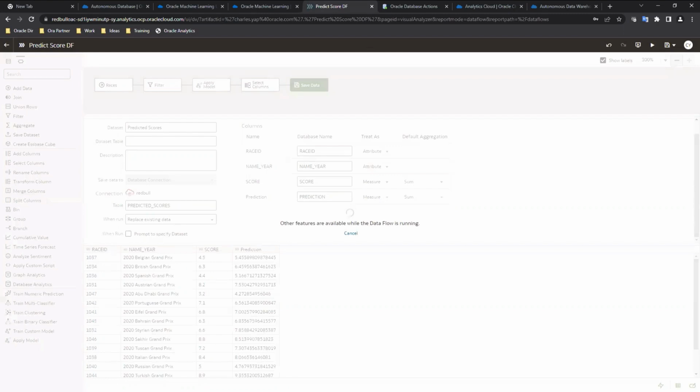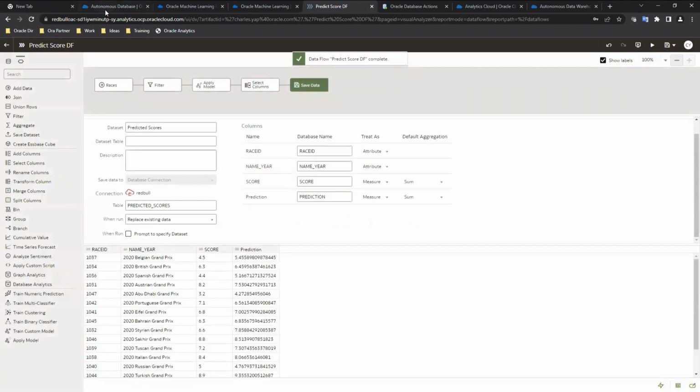Okay, the data flow is now running. It should not take long. I would say for this data set, it's not that large, probably a minute or less. Eventually, you'll see a message saying this data flow has actually completed. And this is where we could get back into the analytics cloud to evaluate the accuracy. All right, now it says this has completed.